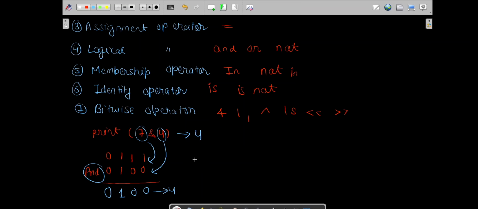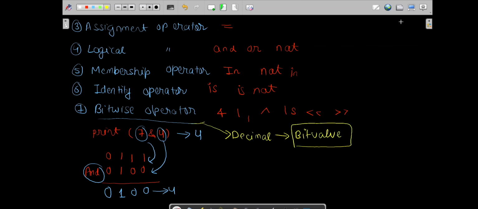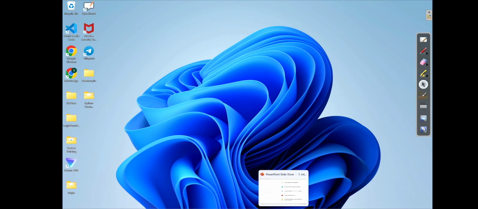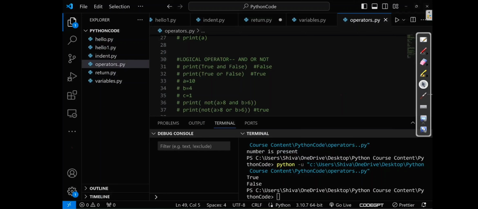In a similar way, we are having the bitwise OR and bitwise XOR. So these are the different operators. Bitwise always works on the bit value, meaning the decimal values are first converted into the bit format and then the operations are performed. So we are done with this particular module.